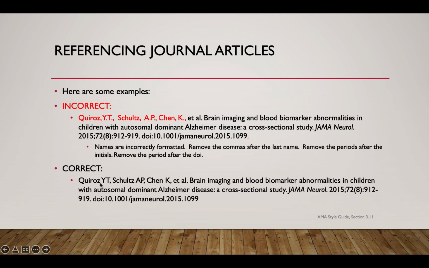Here's the correct way. There's no commas after the last name. There's no periods after the initials, but there is a comma separating each author. And also note that there's no period after the DOI.